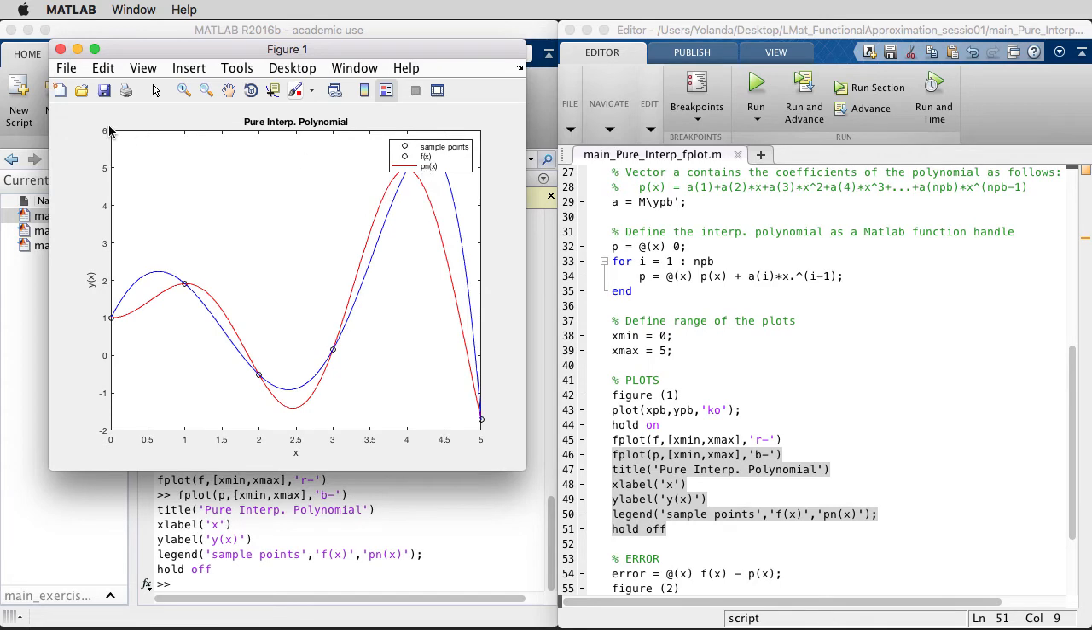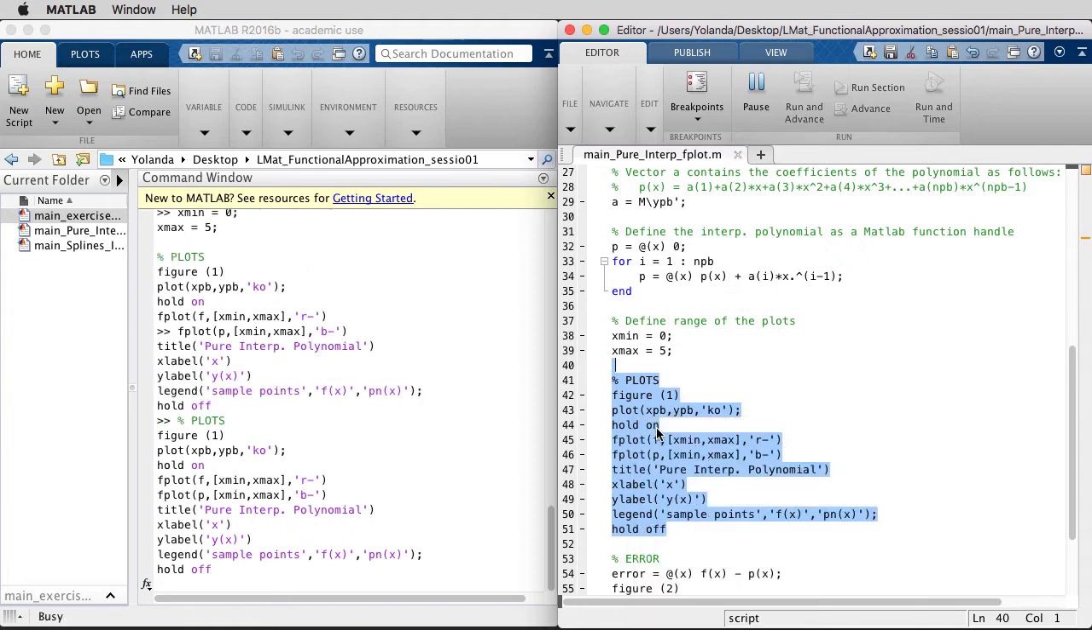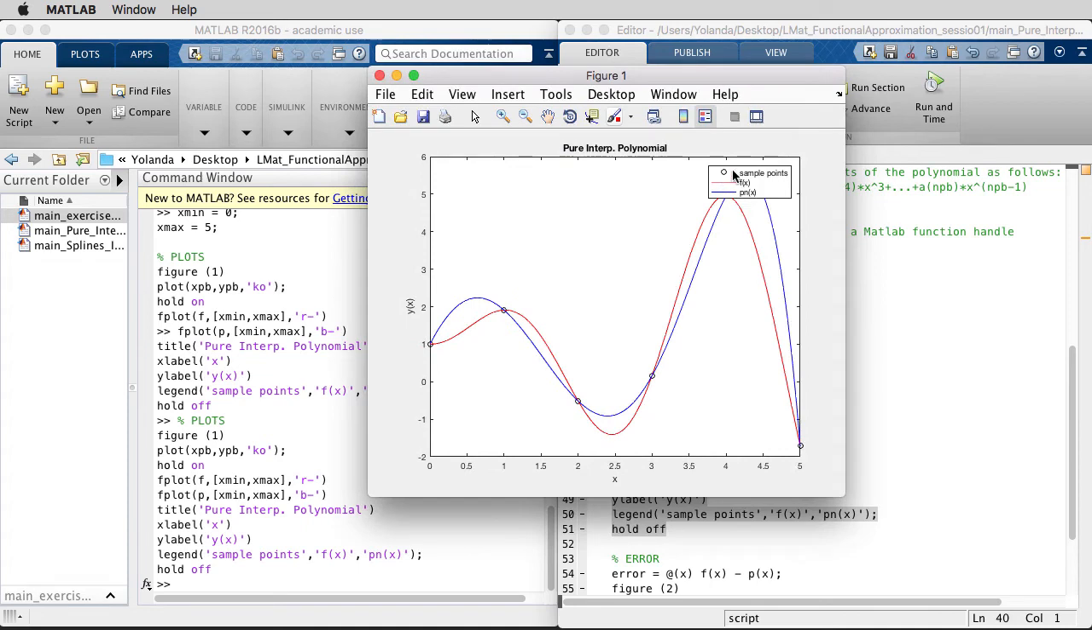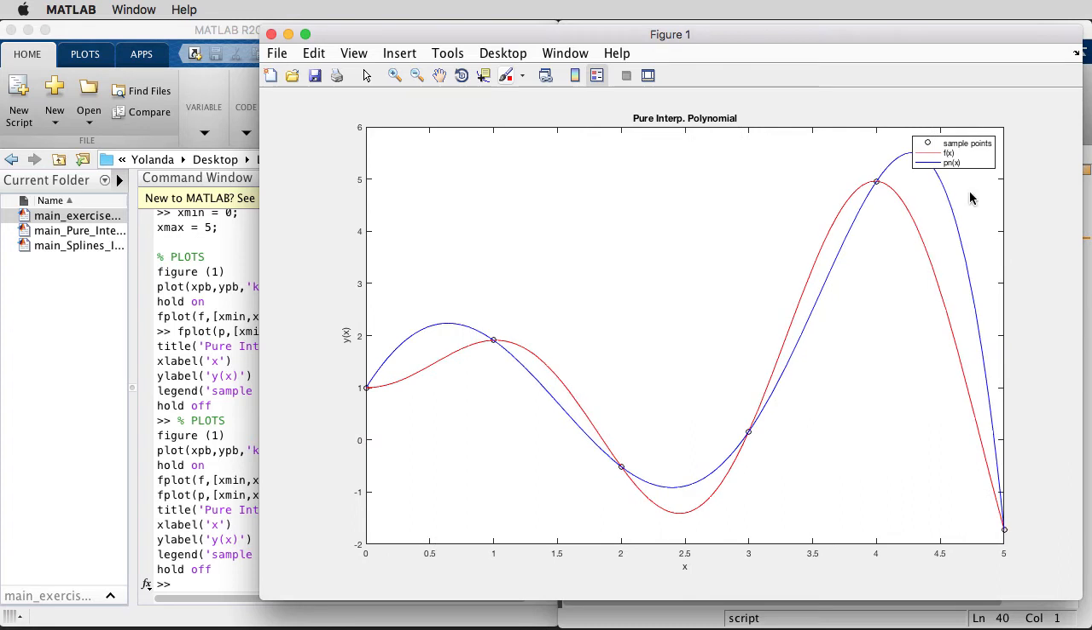Something is not correct. Let me repeat this. Okay, now it makes sense, the legend. So the circles are the sample points. In red color, it's the exact function. And in blue is the polynomial. So we can see that at the data points, the polynomial goes exactly through the data points. That was the purpose of pure interpolation, okay?